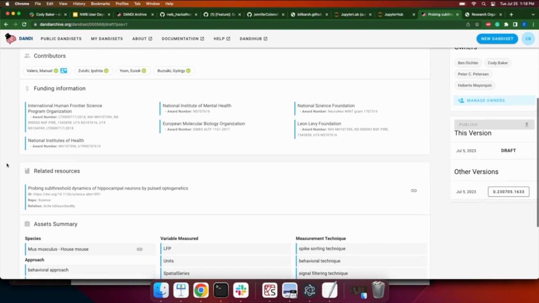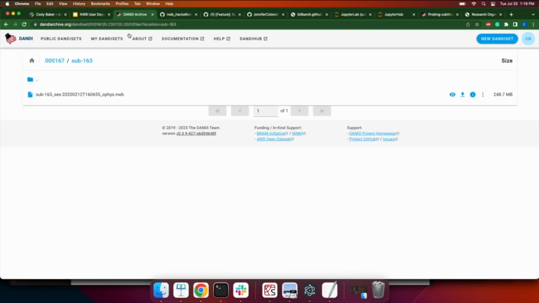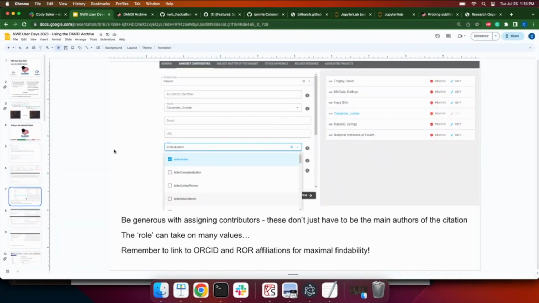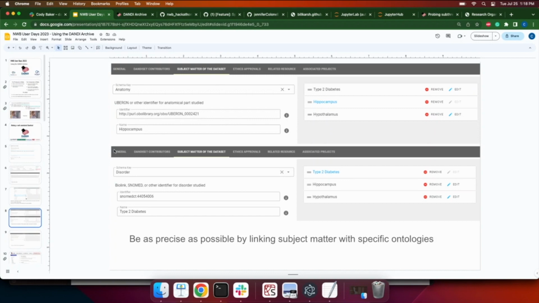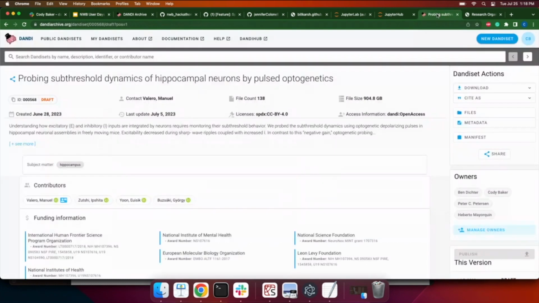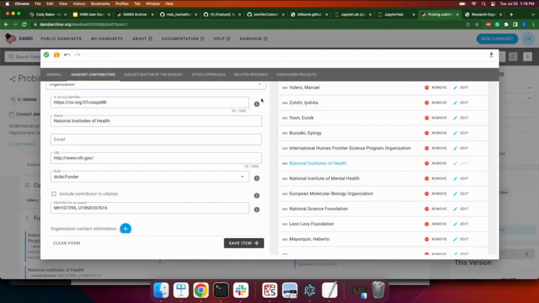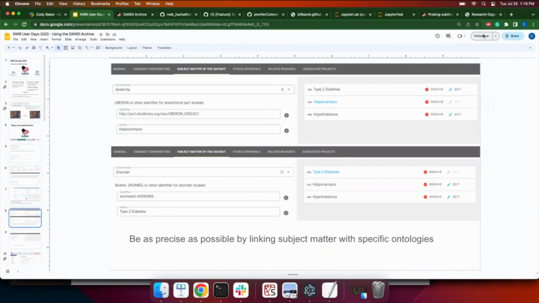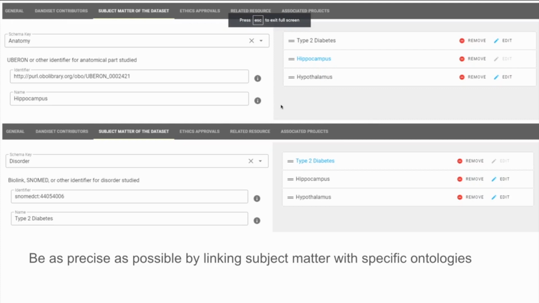Okay, that takes us on to probably related resources, and that's subject matter. Not always applicable, but sometimes it is. If your study involves, I don't think this study did, so I'll just go with the snapshot. If your study involves investigation of some kind of medical disorder or a specific brain region, for instance, then I suggest being as precise as possible by cross-linking subject matter with specific ontologies.